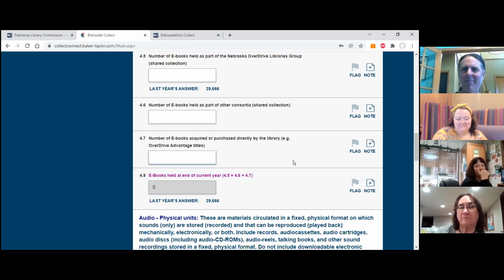I know exactly what you're saying, but we don't get to acquire and keep them. It is just driven by the patrons' checkouts. I don't even know how I go about getting numbers for that one. So that'll be an interesting one to try and research and figure out.